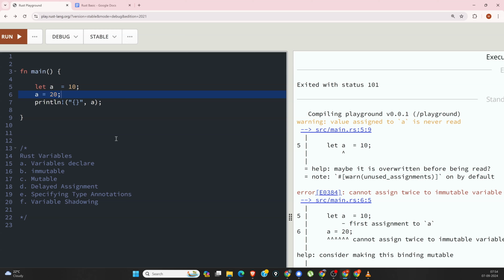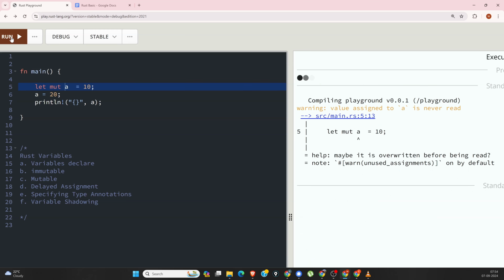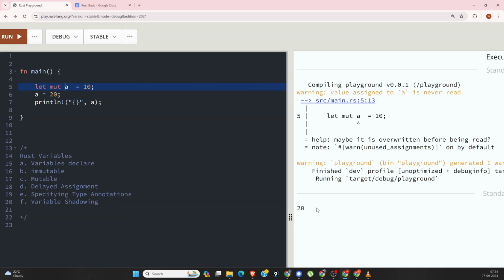To make a variable mutable, we have to use the mut keyword. So let's run now and we will get away with that error. We are getting some warning because we are not using this a, but that is fine for now.